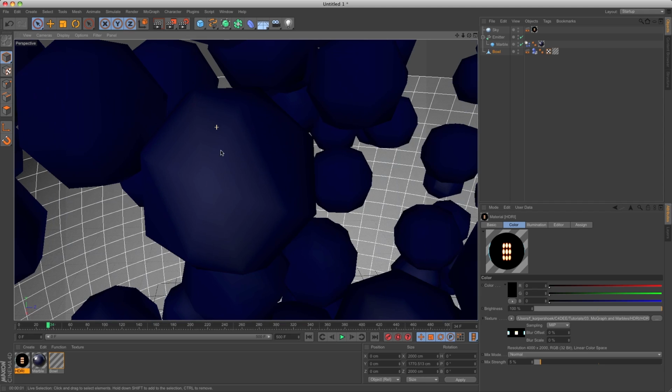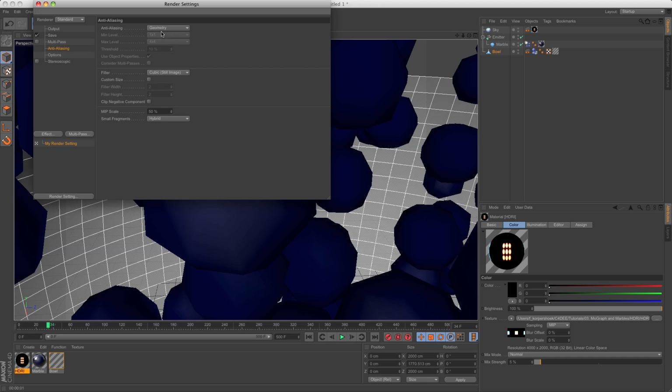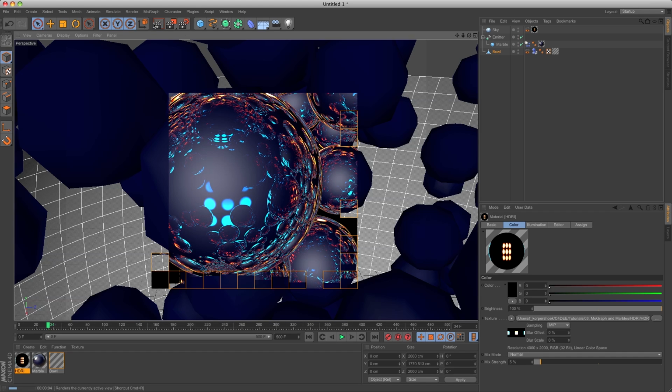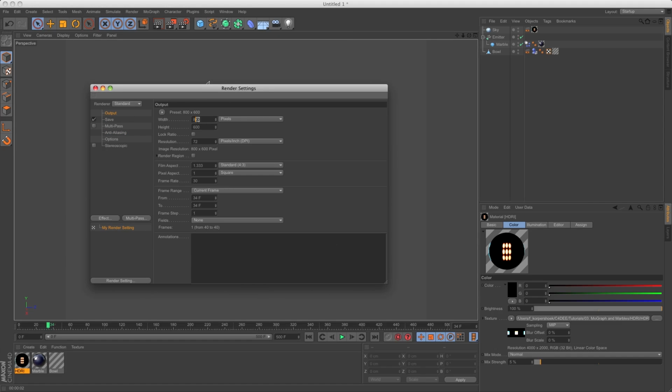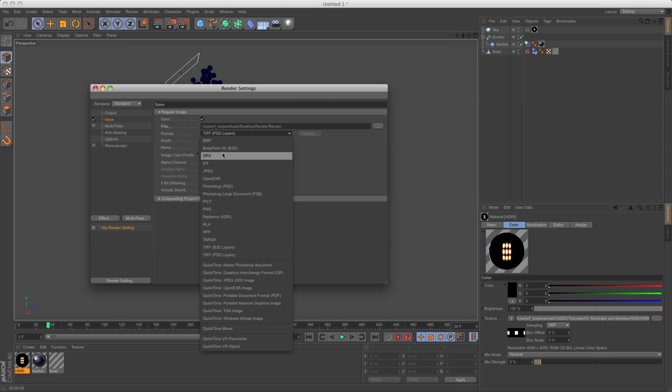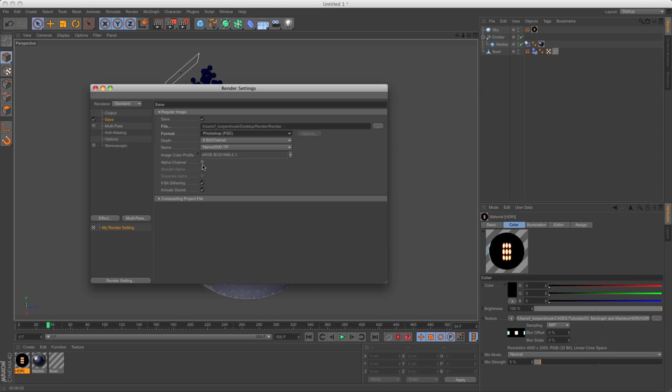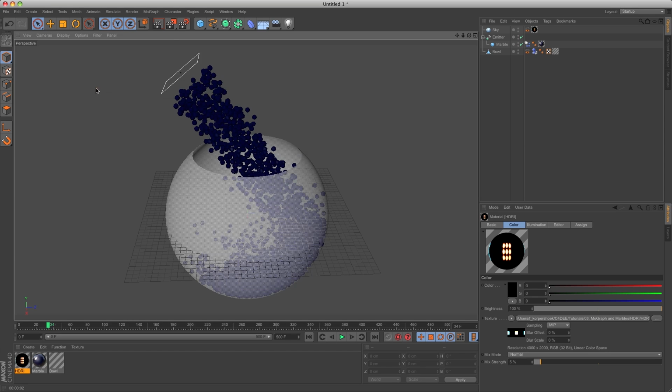In order to increase the quality of the animation drastically, go to the render settings, click on anti-aliasing and go from geometry to best, with the min level 2x2 and the max level 4x4. The higher these settings, the better the quality, but the longer it will take to render. Go back to the render settings to output and you can change the width to 1920 and the height to 1080. The frame rate to 25, the frame range to all frames. I prefer to save the animation as a Photoshop sequence and after that I can edit it in After Effects.